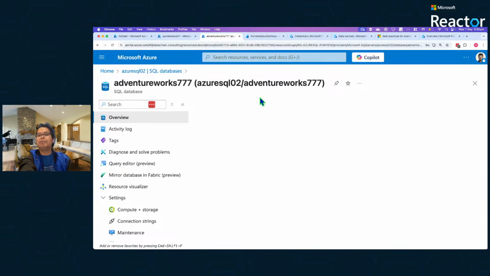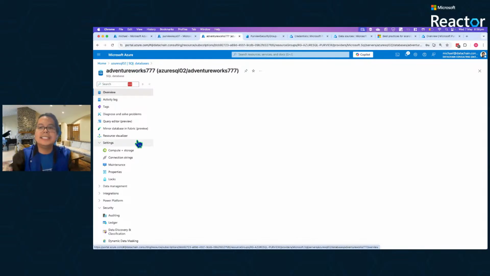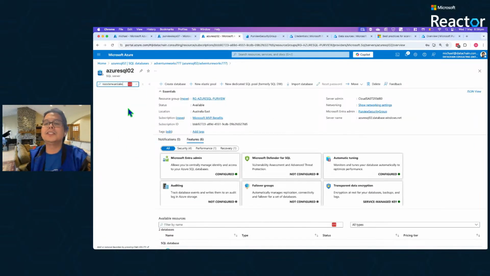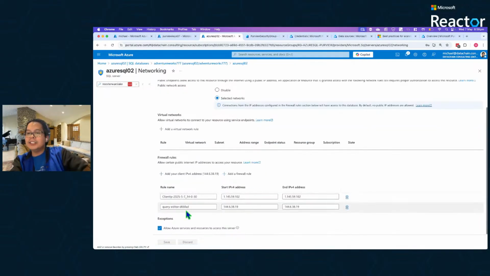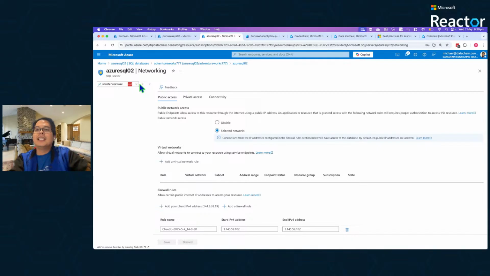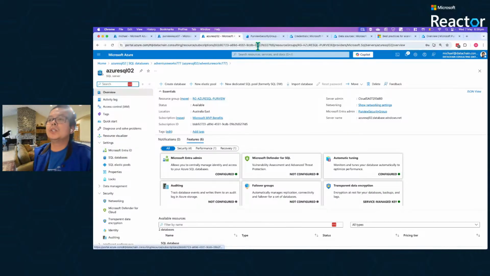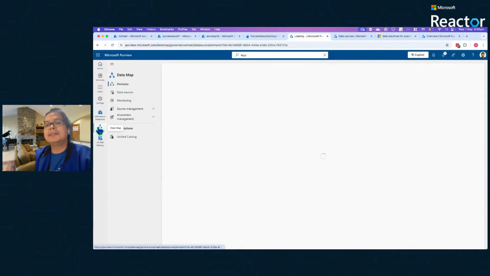All right, so first, let me show you this simple SQL database. I created an AdventureWorks SQL DB. A couple of things you probably need to do as part of this: in your server, if you go to the networking tab, you need to make sure that you allow Azure services and resources to access the server. Just letting you know that you need this particular exception, right? Now, after doing that, all you've got to do is go to Purview.